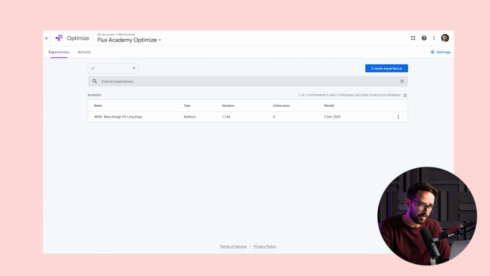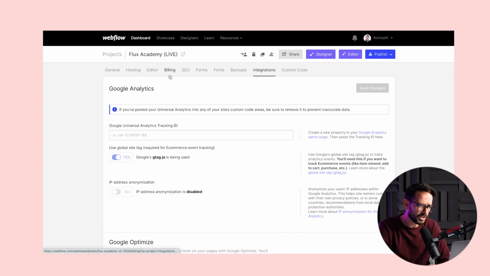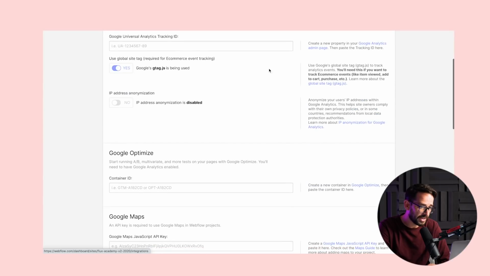So the tool that we've used for that is called Google Optimize, and basically it's a free tool that you can use. It works in conjunction with analytics, so it's really helpful if you already have your analytics set up on your website. Now, to set this up with Webflow, in general, it's so easy. In your project settings, you have here Integrations, and you just have Google Optimize, and if you just drop in the ID of your account, it's called a container, you just drop it here and then it's connected.